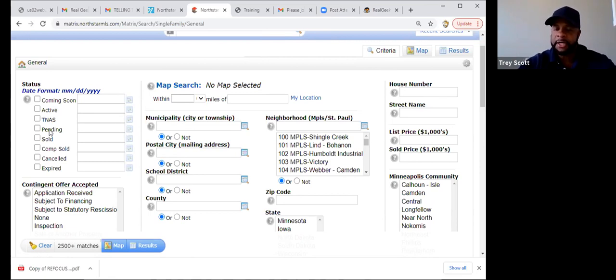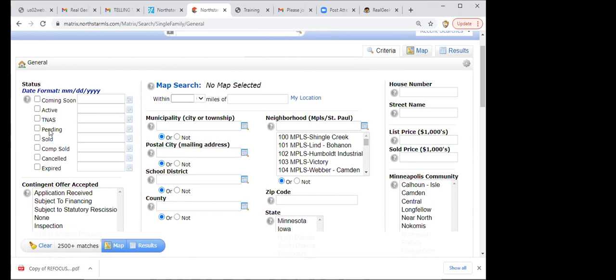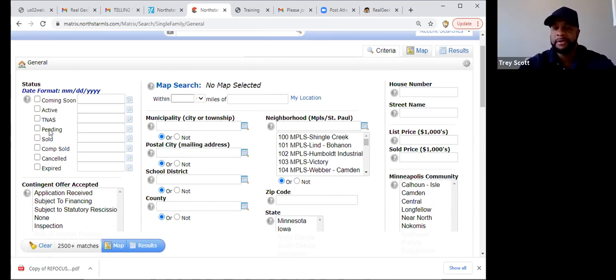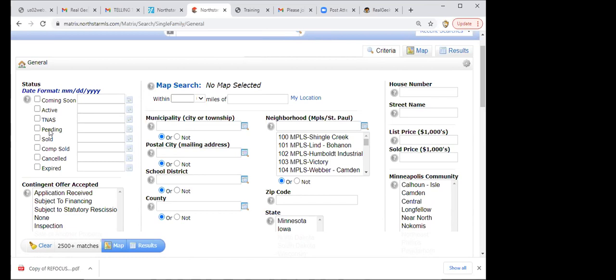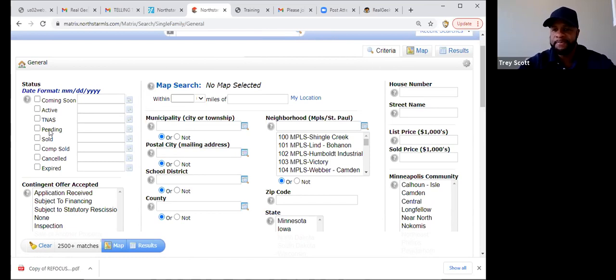Usually on contingent of a contract. Go ahead, Ezra. I saw you unmute. Into escrow. Cool, but doesn't change the status yet. Desiree, do you know?